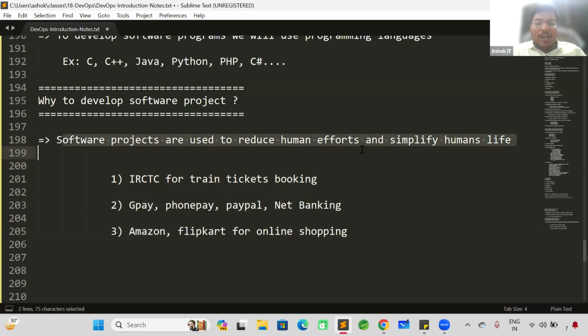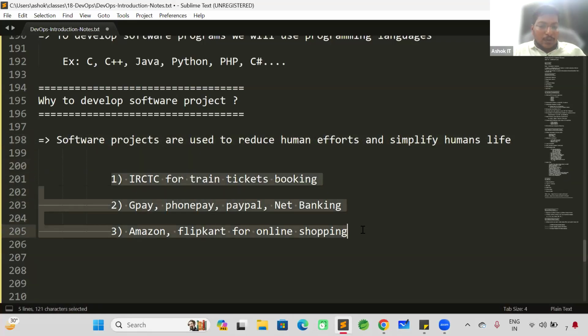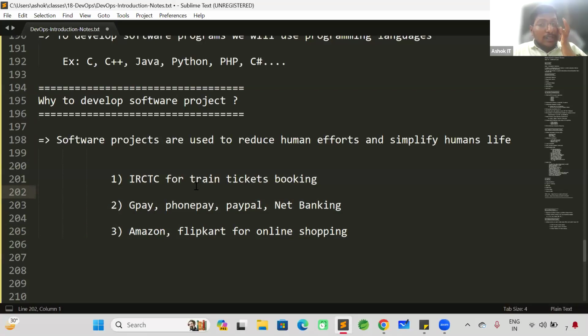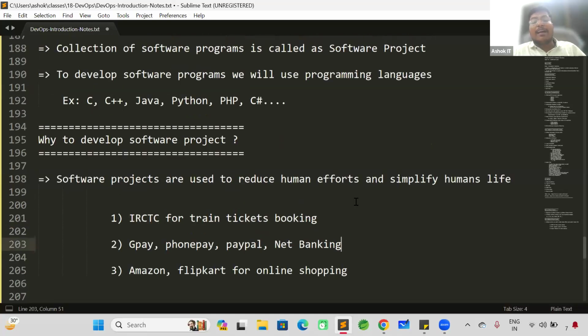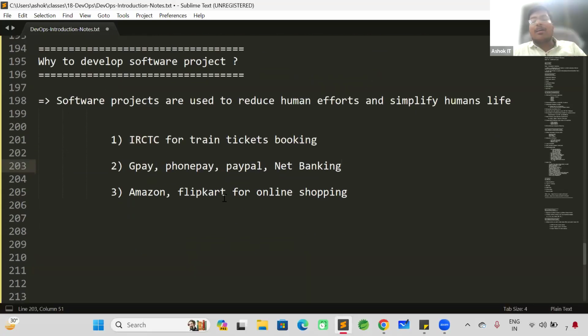Software projects are used to reduce human efforts and simplify humans' life. Some examples I have listed down. For train ticket booking, you need not visit the railway station. You can just use IRCTC. Within 2 minutes, you can book your ticket. Google Pay, Phone Pay, PayPal and net banking are available to simplify bank-related work. Amazon and Flipkart websites are available for online shopping. And if you wanted to watch a movie, earlier you had to go to the movie theater and stand in the queue to buy the ticket. But now Book My Show is available to book movie tickets.